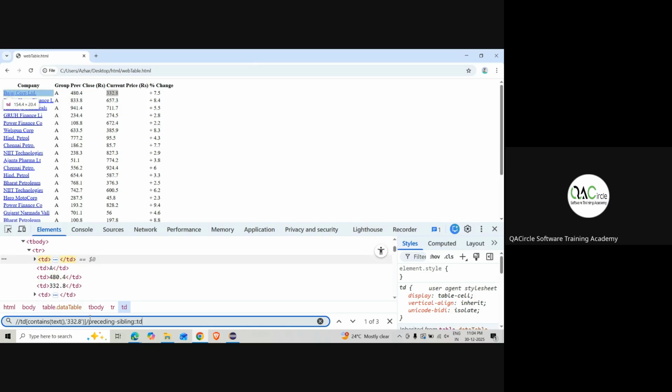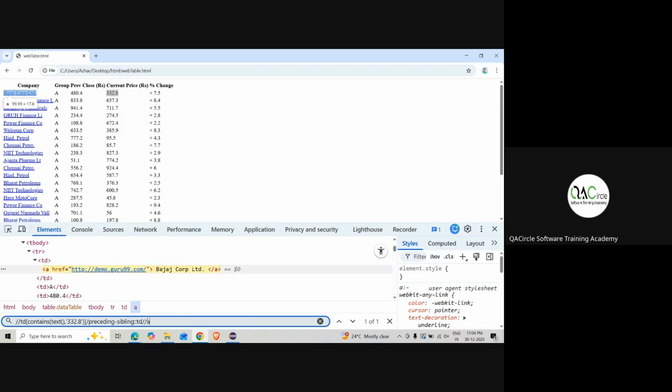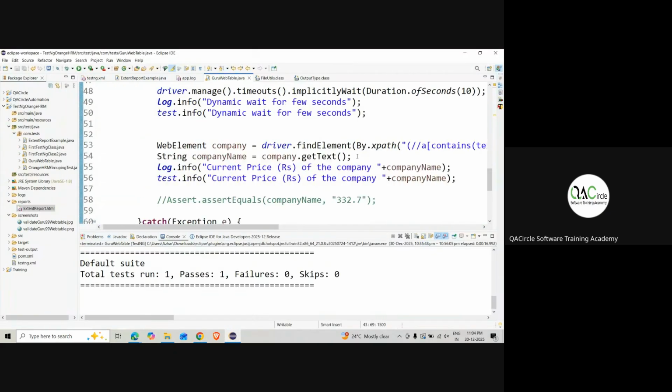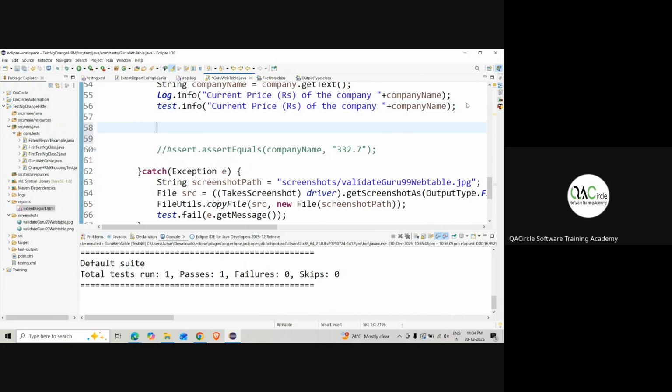Now, instead of giving one, can I open this? Can I give A just like this? Did it identify Bajaj Corp Limited? Yes, sir. So let me copy this and add it to our program. Let me add this also so that everything is working fine.